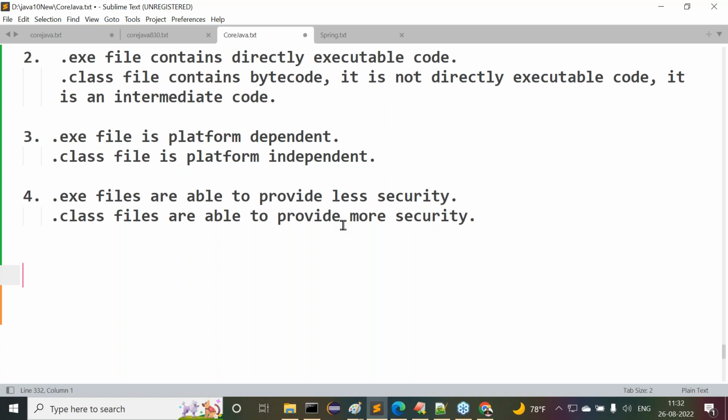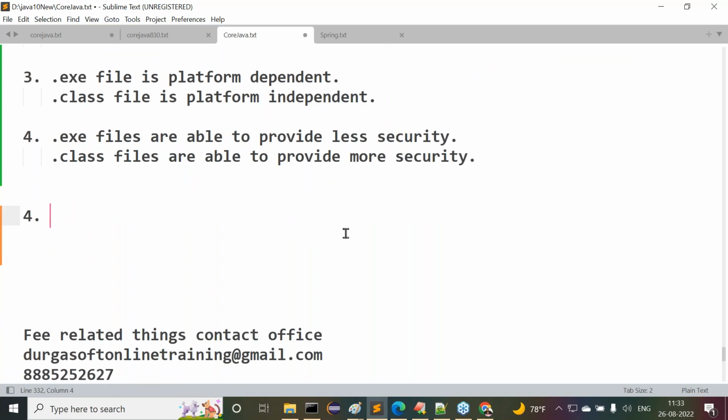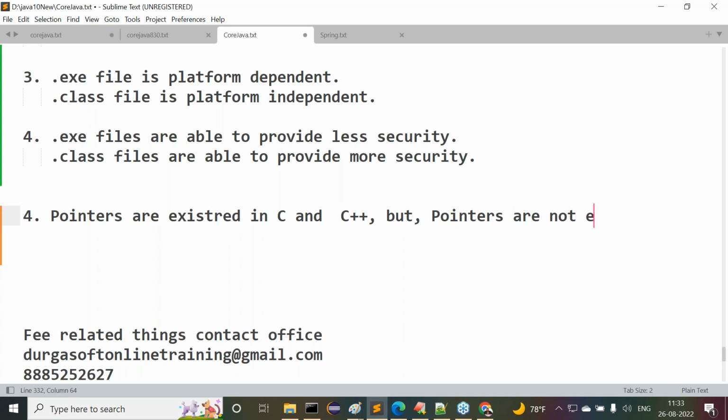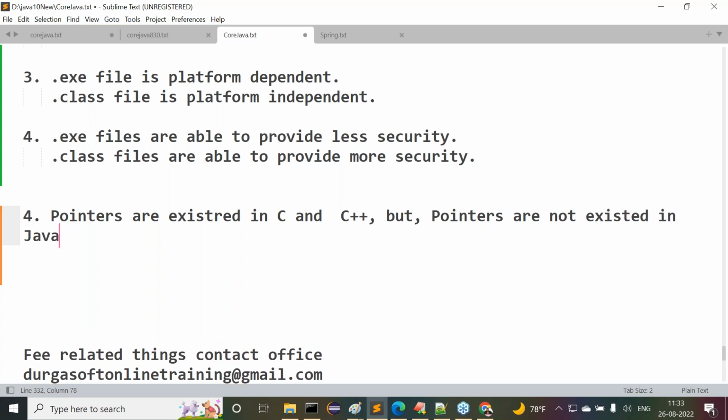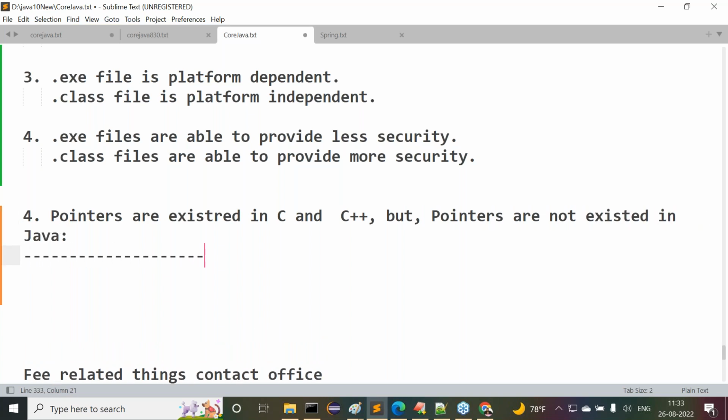Okay. Right, guys, anything else? Today we just completed platform dependent and platform independent programming languages. Tomorrow I want to go for 2 to 3 differences, not even a single difference. Tomorrow I'm going to discuss pointers: pointers exist in C and C++, but pointers do not exist in Java.